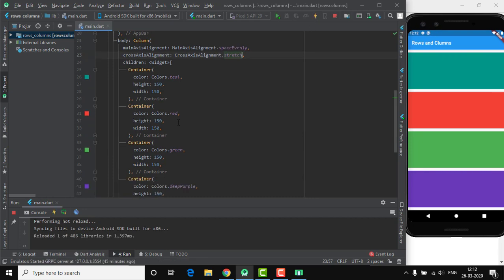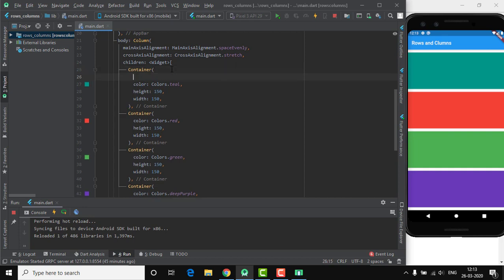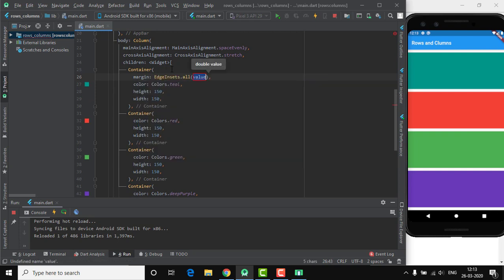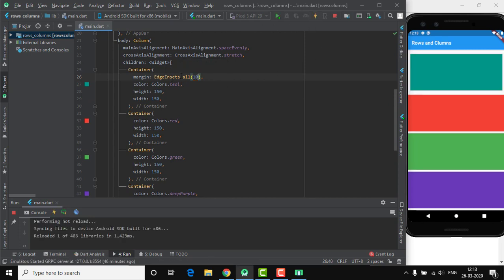Okay, now that happened. So now we can discuss one more thing, that is margin and padding. So we know what is margin and what is padding. What I'm going to do is, first let's try to add margin for the first container. Inside that container I'm going to add this margin feature. Then there's something called EdgeInsets geometry. If we want to provide a single value to all the borders, then you can call EdgeInsets.all and provide a common value for everyone. And then try to reload the application. You can see that the margin of this first container changed.